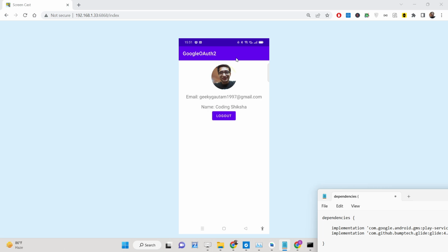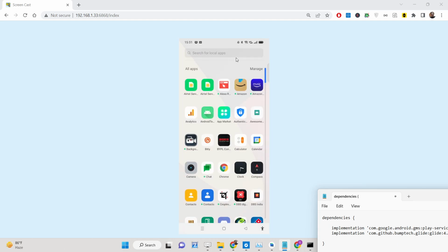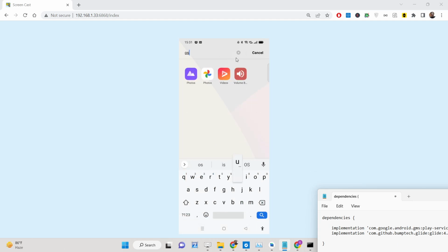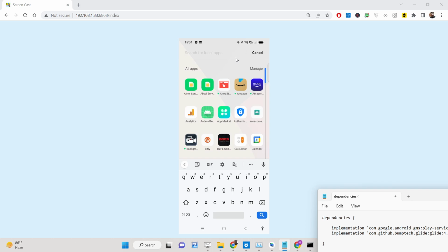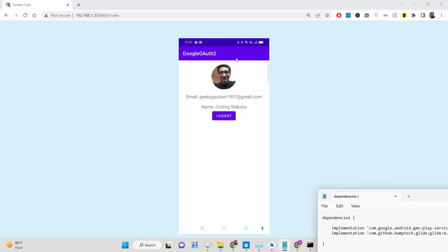Once you redirect the user to the user detail activity, we will store all this data inside shared preferences. Now let's suppose the user tries to close this application and then opens it once again, that data will be saved. Once you reopen the app, the application will automatically detect that the user has successfully signed in, and will redirect the user back to the user detail activity.